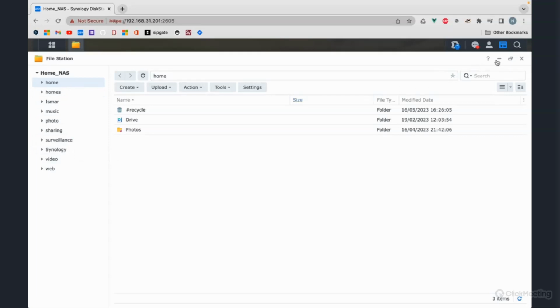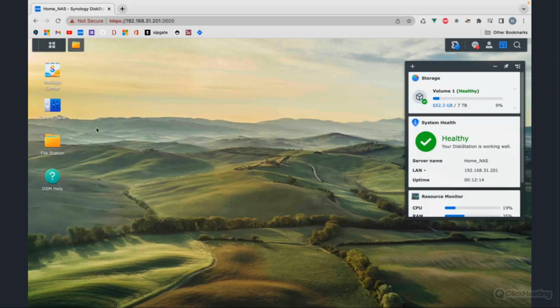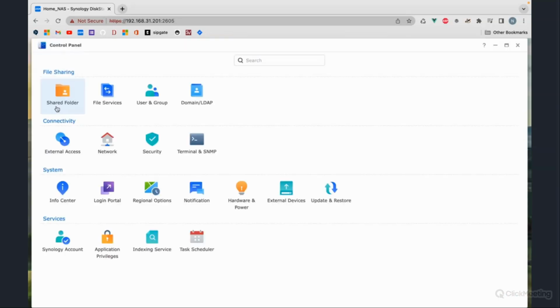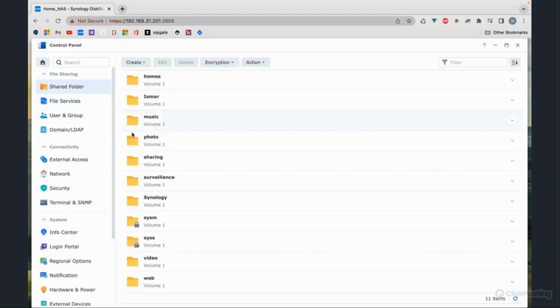And now I will show you also Control Panel. So basically this is a place from where I can control everything that is going on my NAS. I can create different users. I can do all sorts of security things and so on. But for today's sake, I'm going to show you some shared folders. And here's where I can actually create new ones, manipulate, delete the existing ones, and so on.